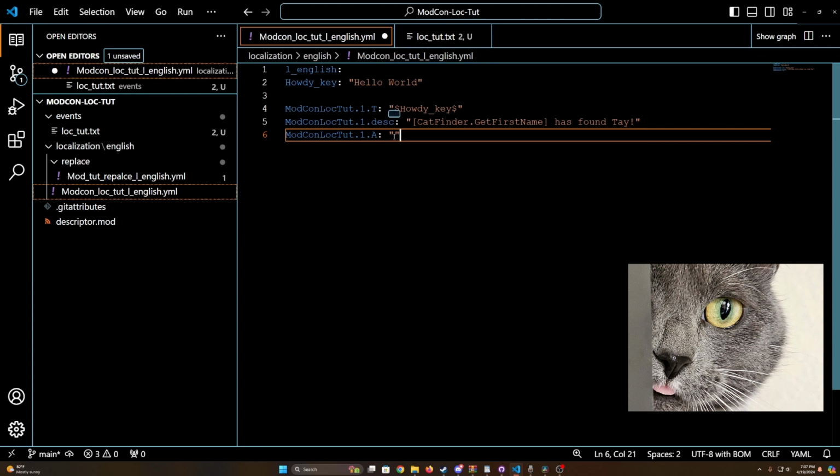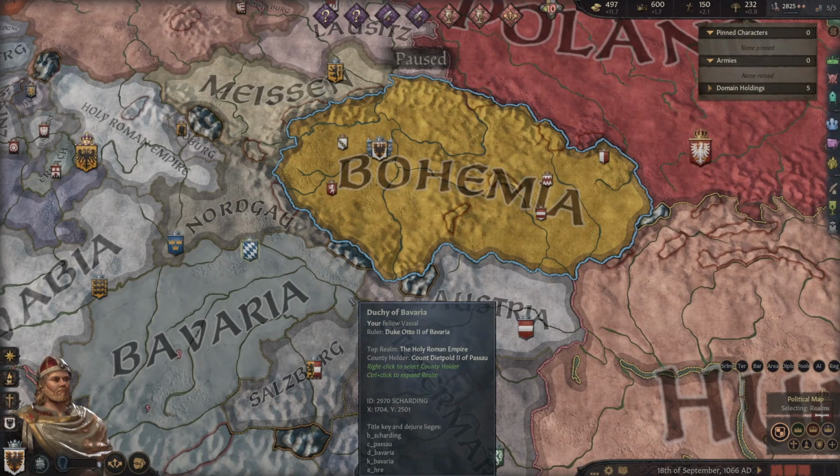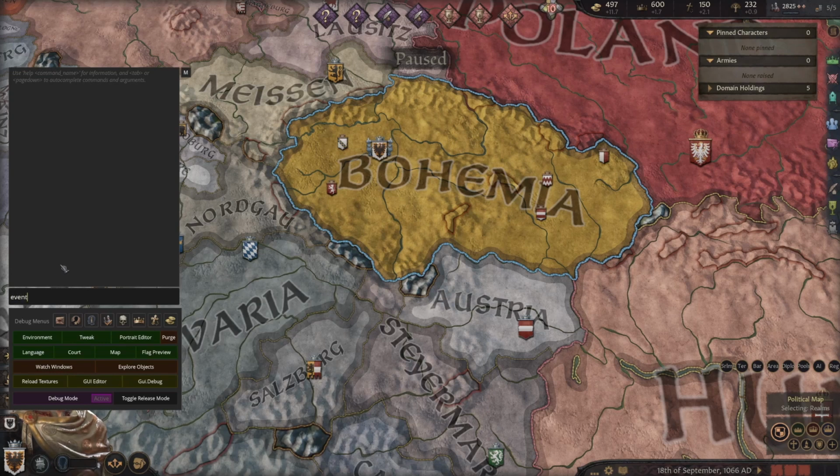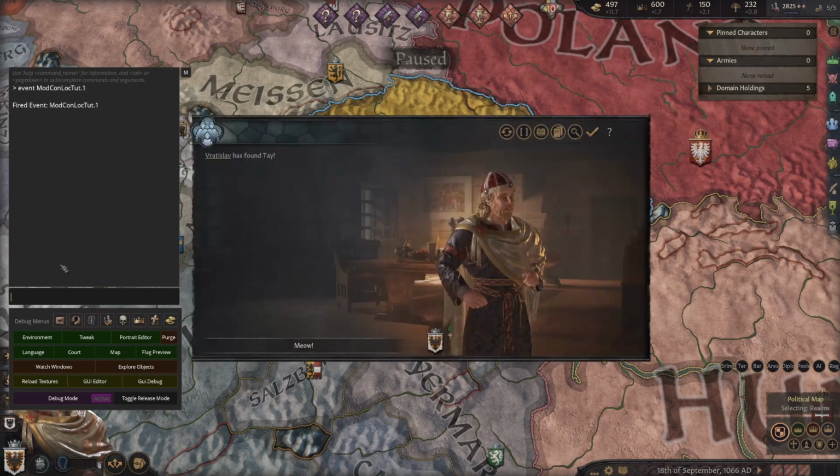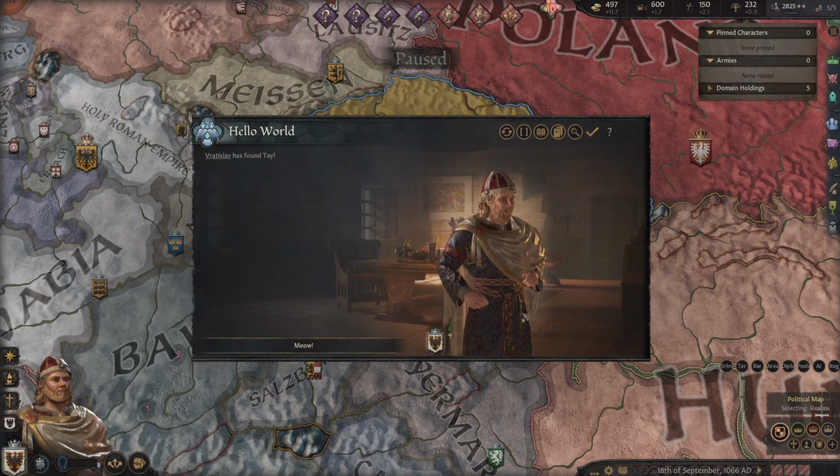Lastly, we can only say meow back, so that will be our only option. Logging back into our debug game, we can open up the console again to test out our new event. Voila, you have mastered the fundamentals and now can make text for 99% of modding ideas out there.